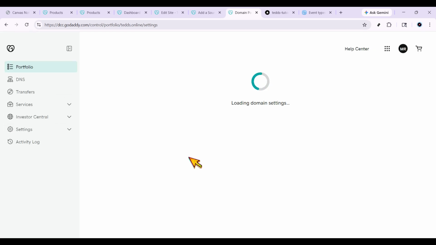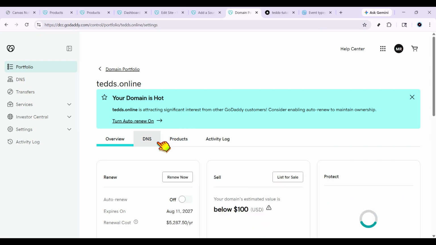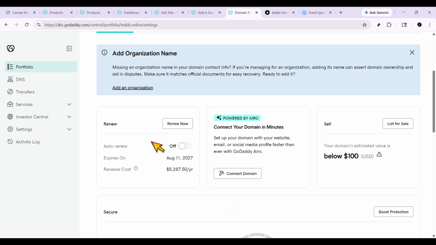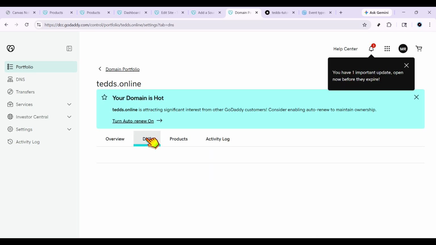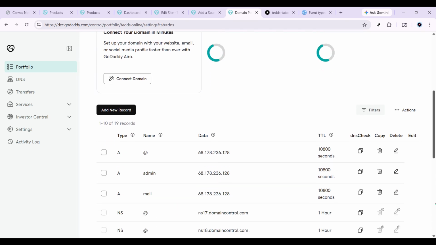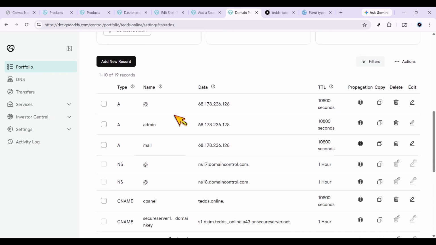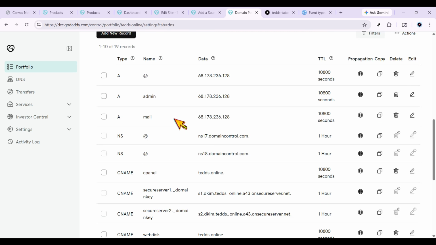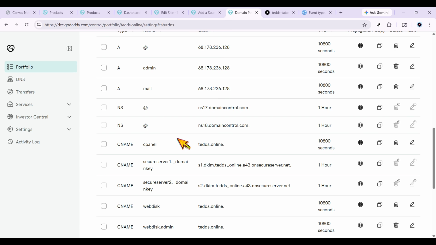Before adding anything new, look through your existing DNS records. If you see any A records with the name field set to @ or any CNAME records with the name field set to www, delete them first. These old records can conflict with your new Vercel setup and stop the domain from connecting properly. Once the conflicting records are removed, click Add New Record.